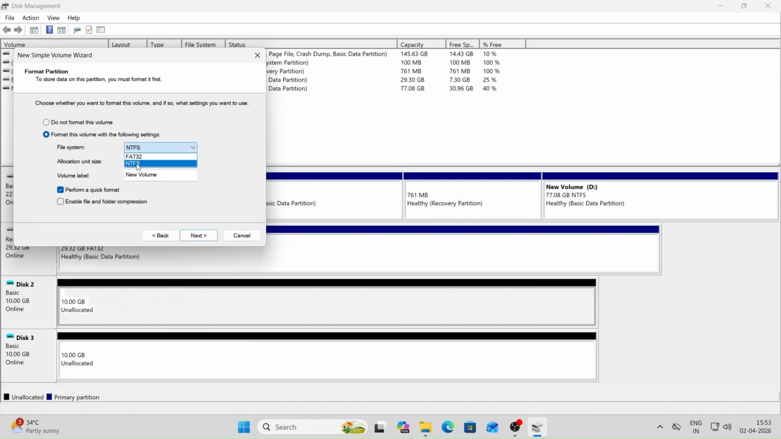Now let's look at FAT32. FAT32 is an older file system, but it is still widely used because of its compatibility. It works with almost all devices like Windows, Mac, Linux, TVs, and even gaming consoles. It supports 32-bit file tables and restricts individual files to a 4 GB maximum size.